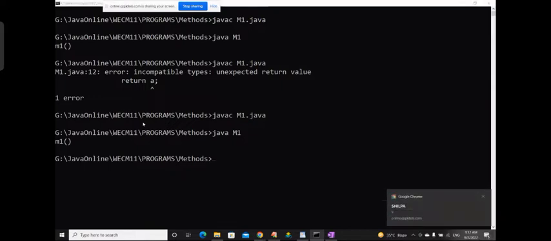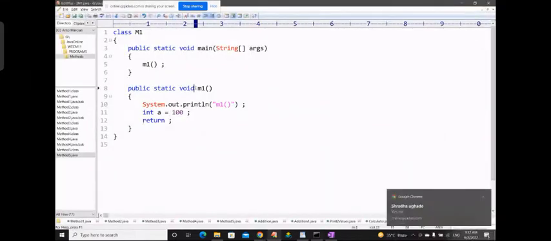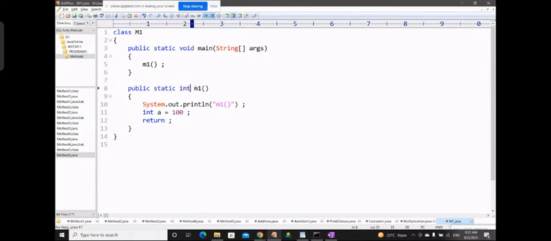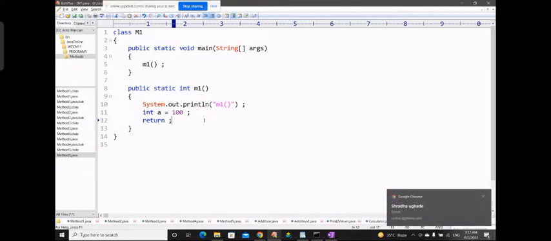In the same way, I'll just remove void. I'll write int. Now what happens? Tell me. Error. Why is it an error? Because now the compiler will be expecting some return value, and in the return statement we are not passing any value. Exactly correct.